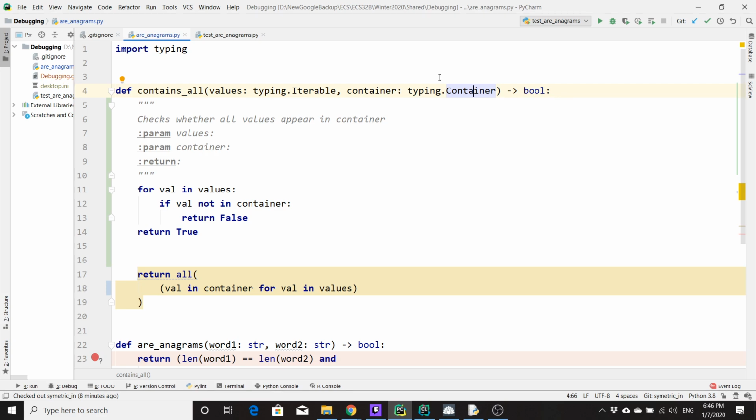Can you show the function call for contains all? You know how there's the main body code? Do you have an example where you can see what's passed through? Yeah, we're going to do that right now.